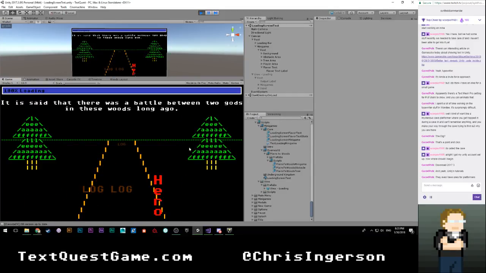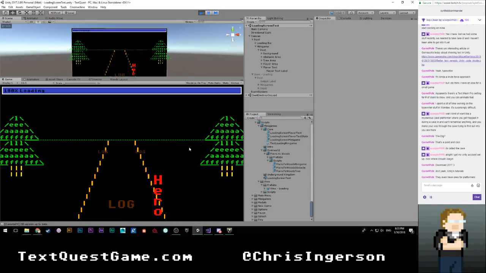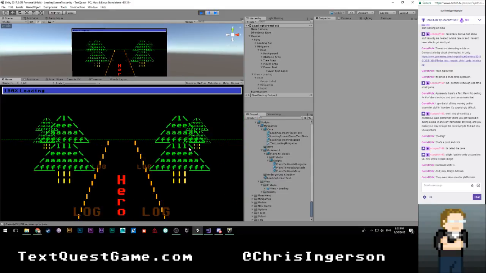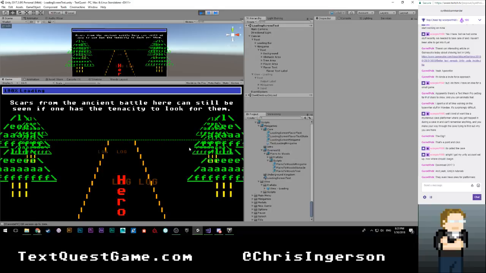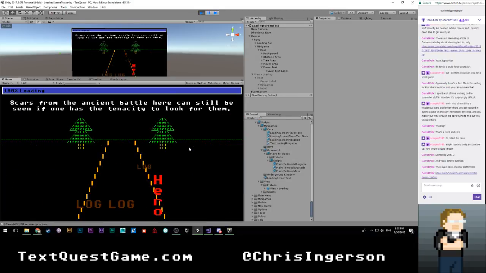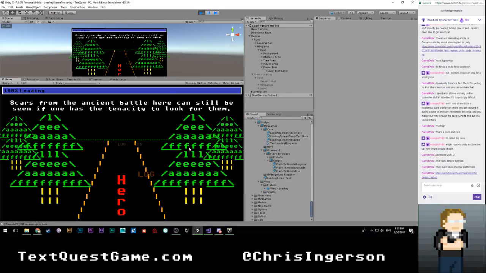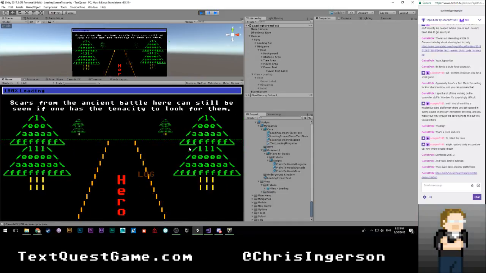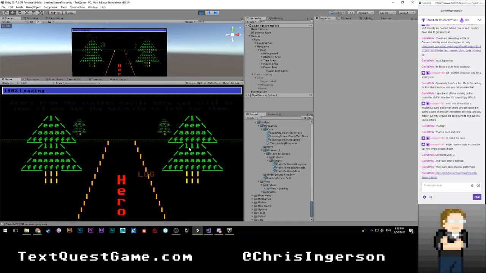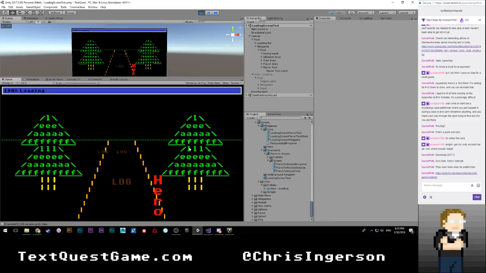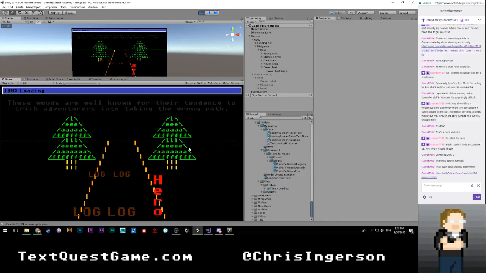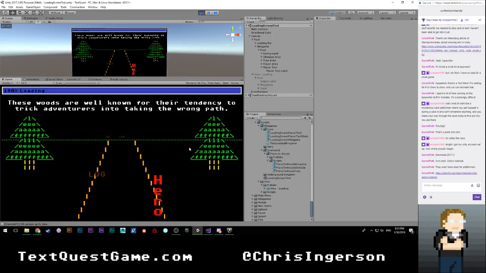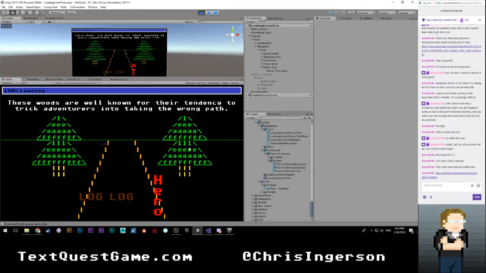I don't know if I like having the text float in the center. Excuse me, like that. I kind of would prefer that it was left justified. Cars from the ancient battle here can still be seen if one has the tenacity to look for them. And now it should loop. Yay! Alright, cool. So we have that working.